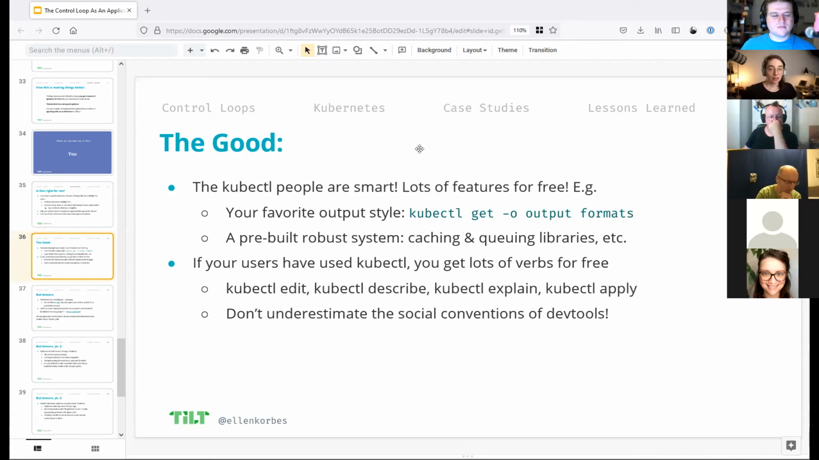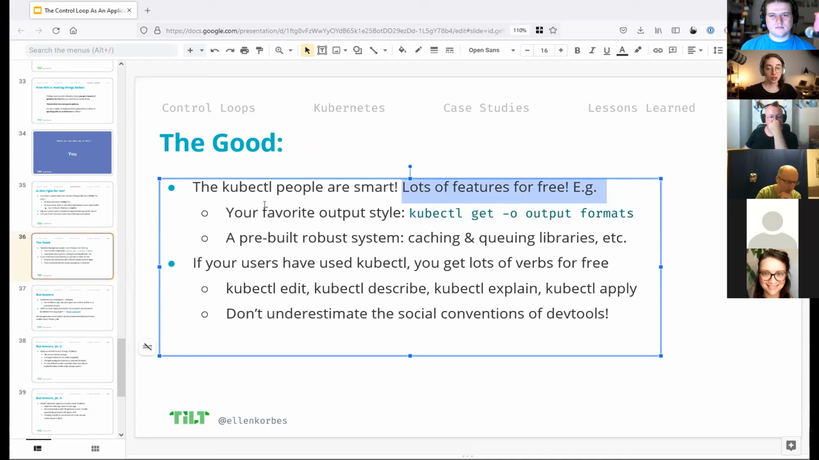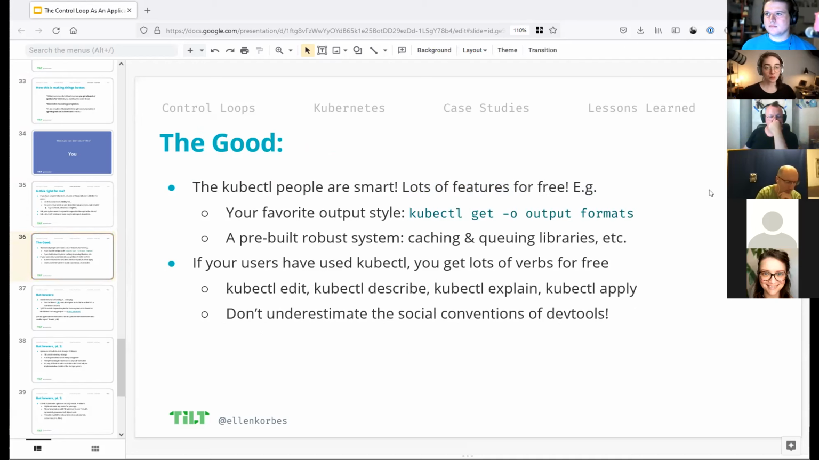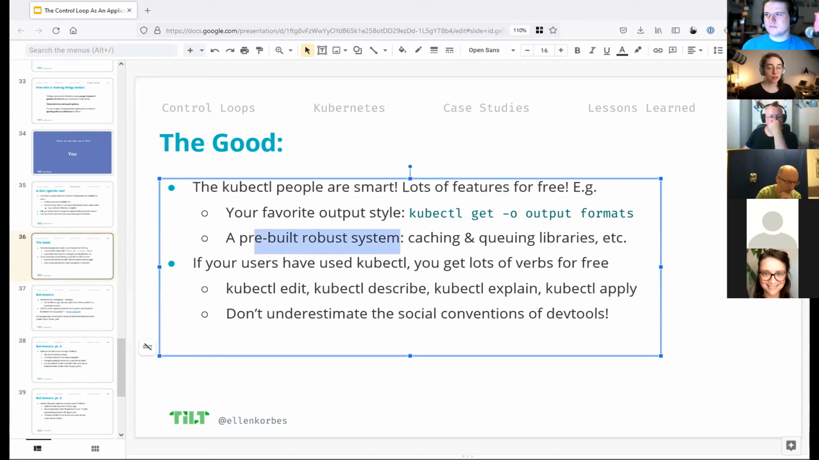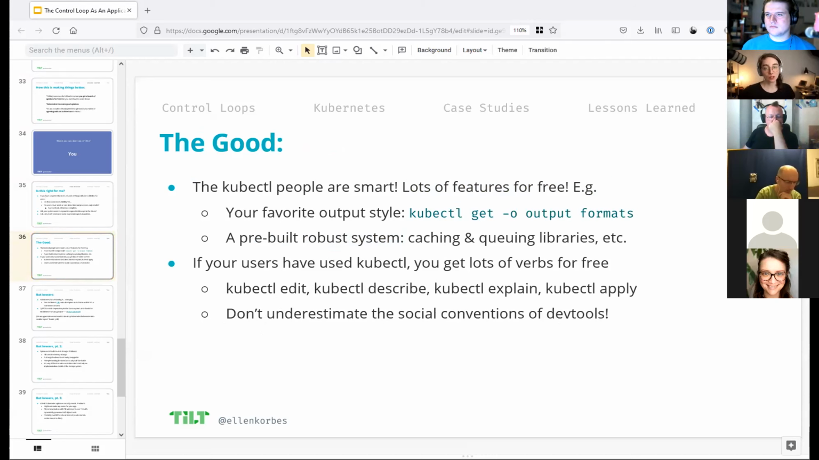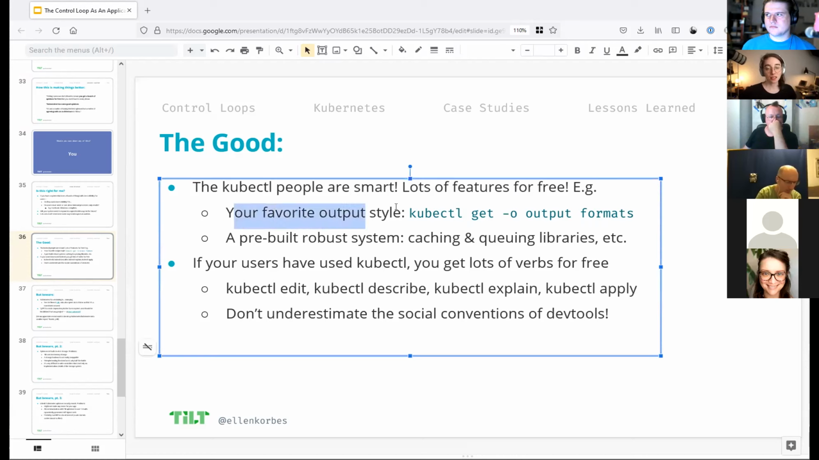Okay, getting to the last final bits here. We got a lot of features for free from kubectl because the kubectl people are smart, and because we're basically forking their stuff, this is good. For example, like I said, it's a robust system. It's not going to die on you once things scale up. There's a lot of stuff you get there, like, let's say some people like YAML, some people like JSON, etc. You get all that flexibility because kubectl has that flexibility.